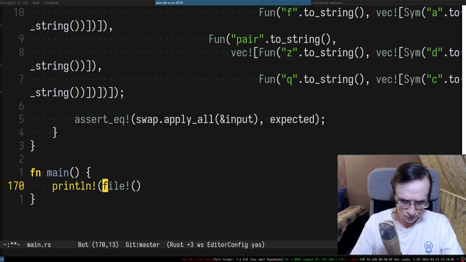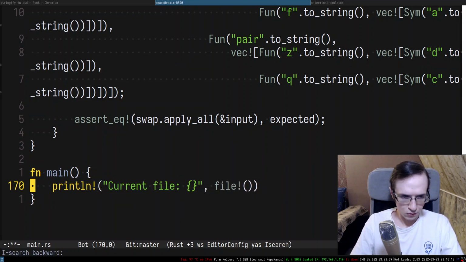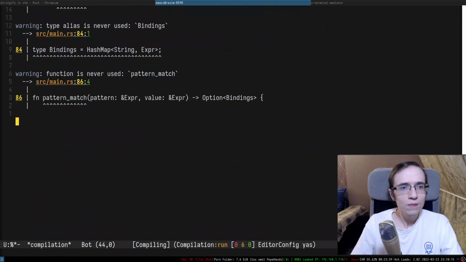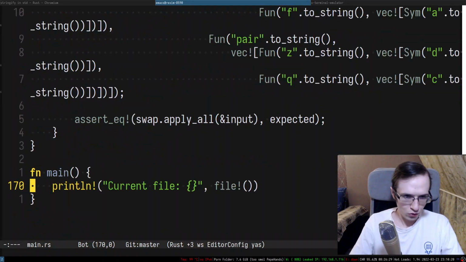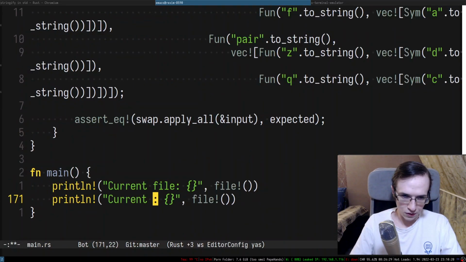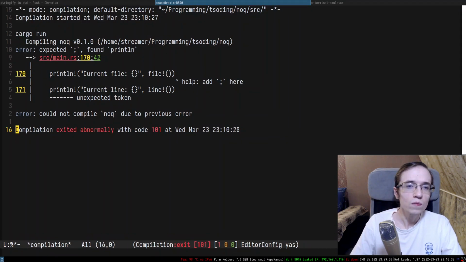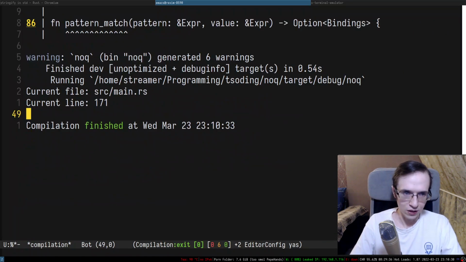So println, something like this. This is going to be something like this, current file, right? So macro rules. Let's actually do something like this. Yeah, there we go. So current file is src. Then you can also have current line, and this is going to be literally line. Maybe, if I got a semicolon in here. Yeah, there we go. So the current line.